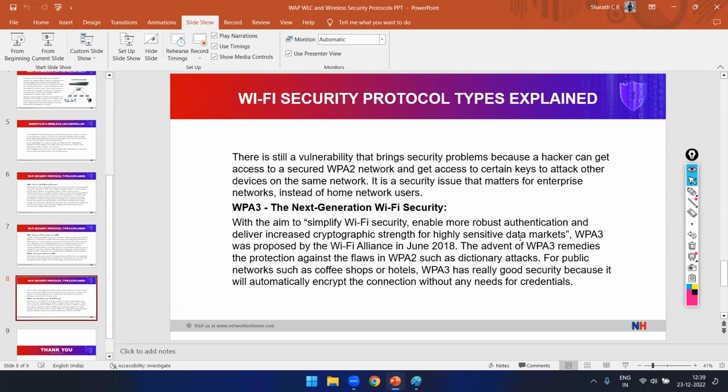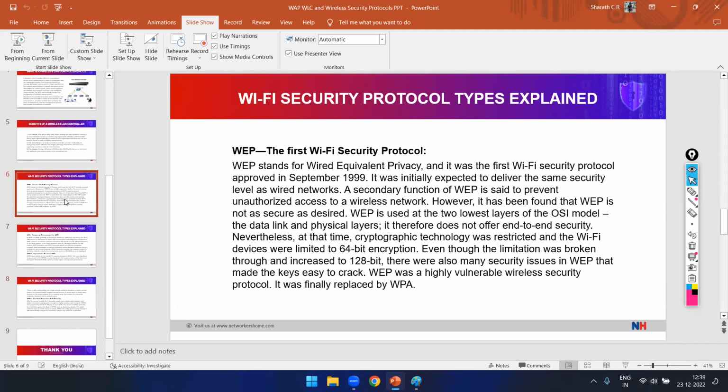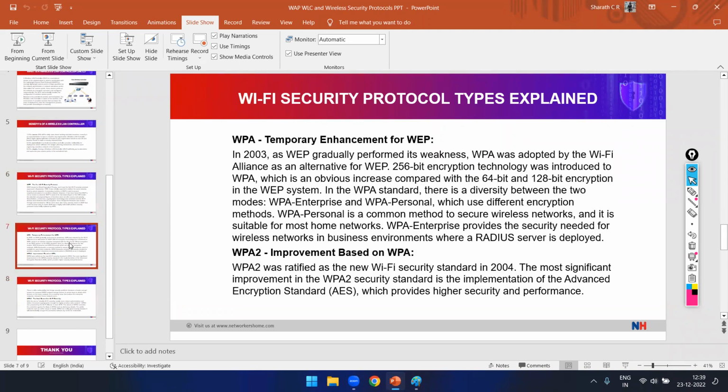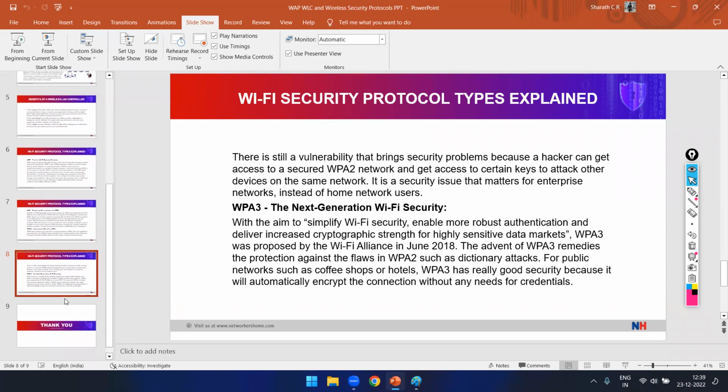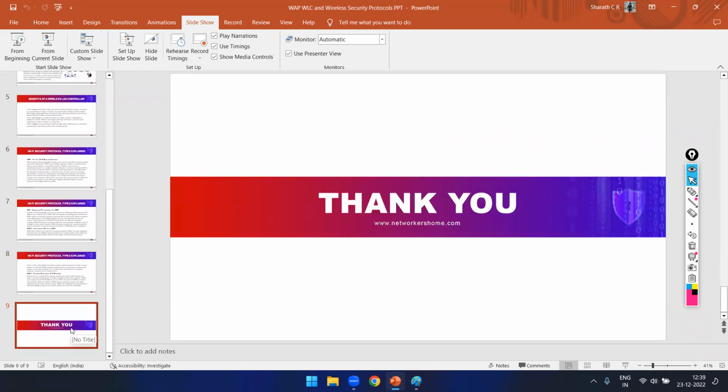So these are the few Wi-Fi security protocols. We started with WEP, then we moved to WPA, then we came to WPA2, and then we discussed WPA3. So that's all for this video. In the next video, we will be looking at the lab demonstration for the wireless topic.